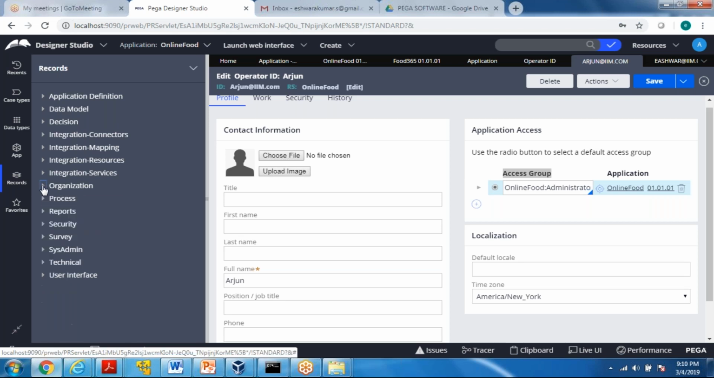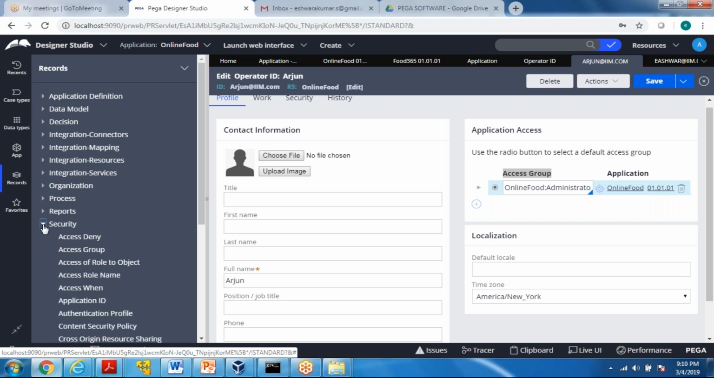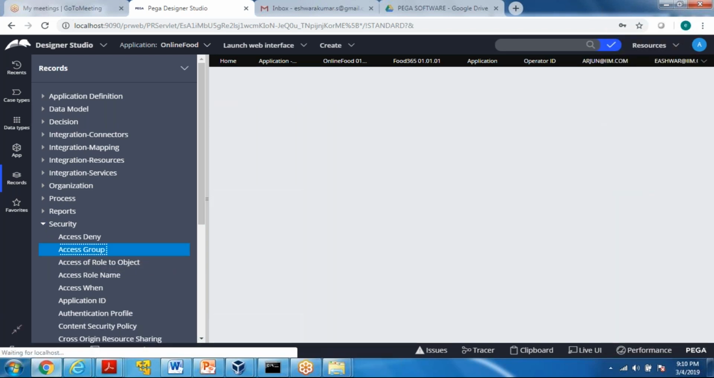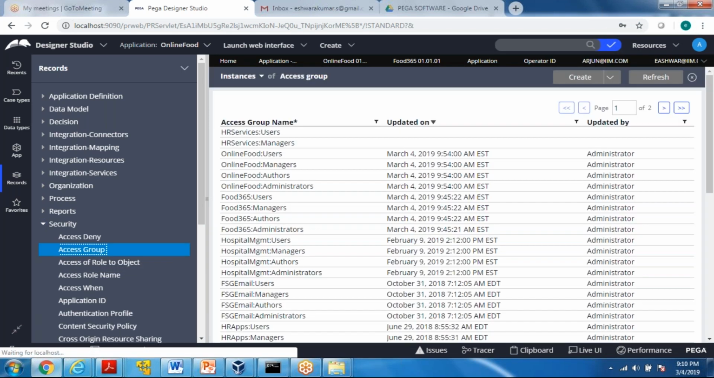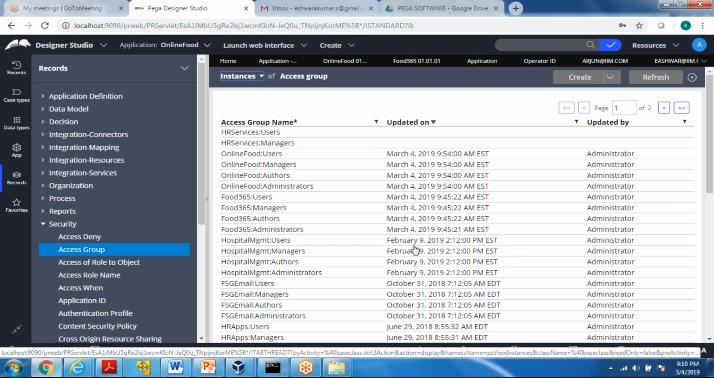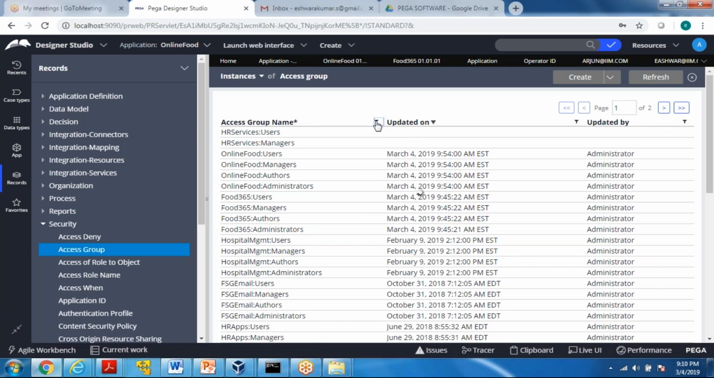So in the Records Explorer, there is a rule category called security. If you expand security, then you have something called access group. When you click on this access group, all instances of access groups are shown to you. So I'm clicking. All instances have been shown to you. Now we'll see what access groups are created for our application.